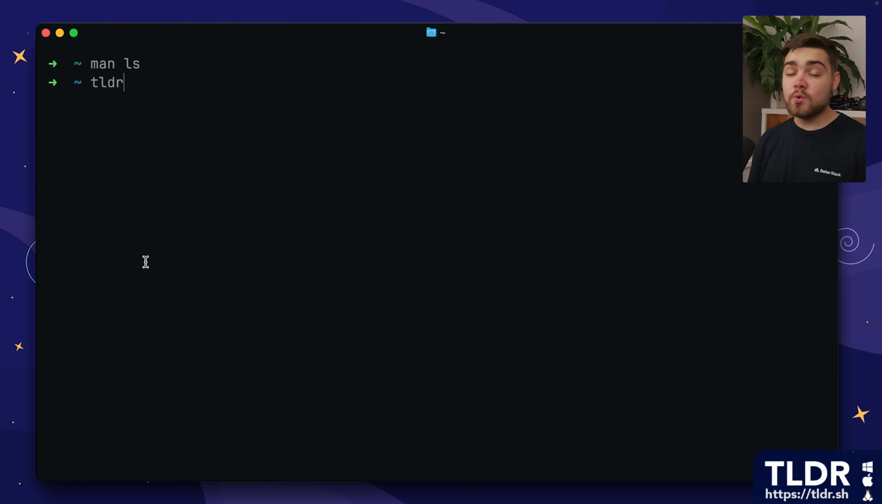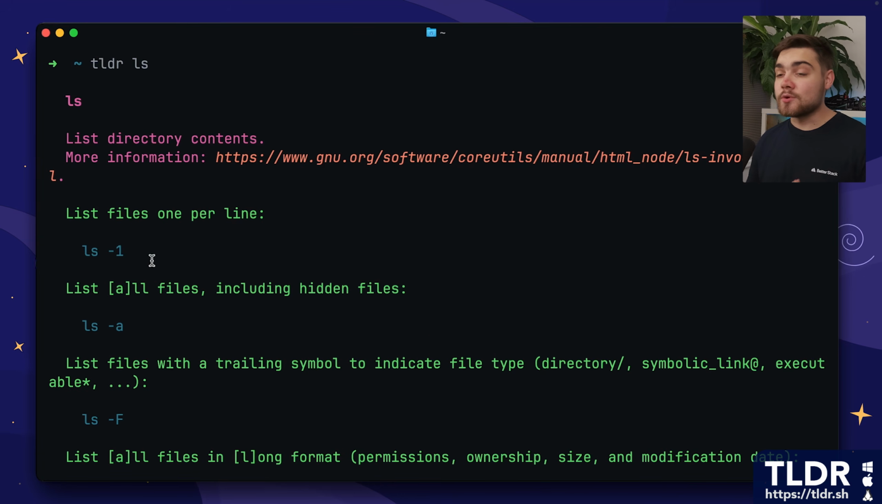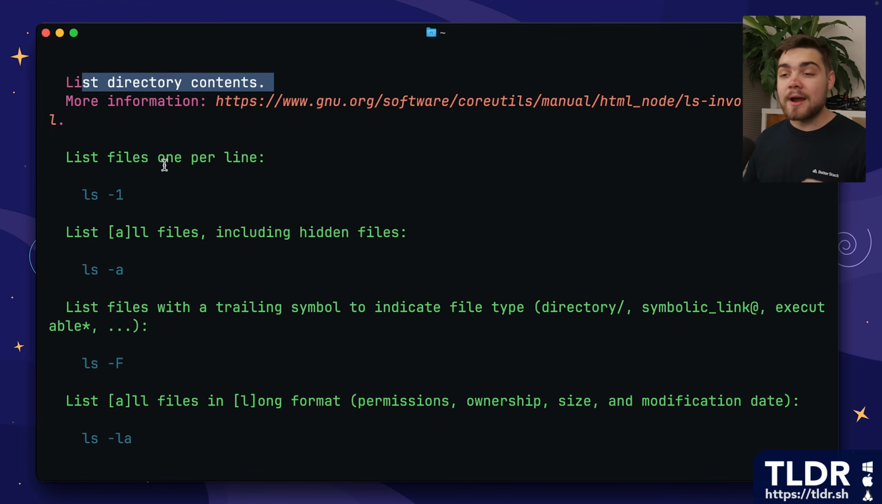So if I quit out of this, all I need to do is replace man there with TLDR and then type in the command that I want to look up, so ls again, and if I hit enter and scroll up to the top, you can see that this is all the documentation we need. It shows us the description, list directory contents, pretty simple, and then it jumps straight into real world practical examples.